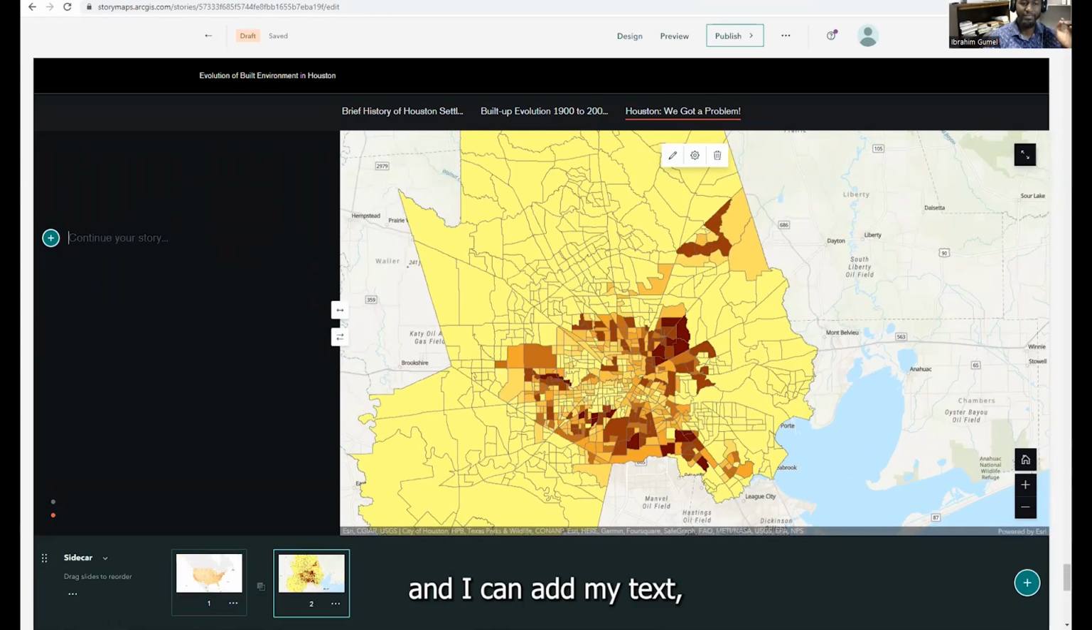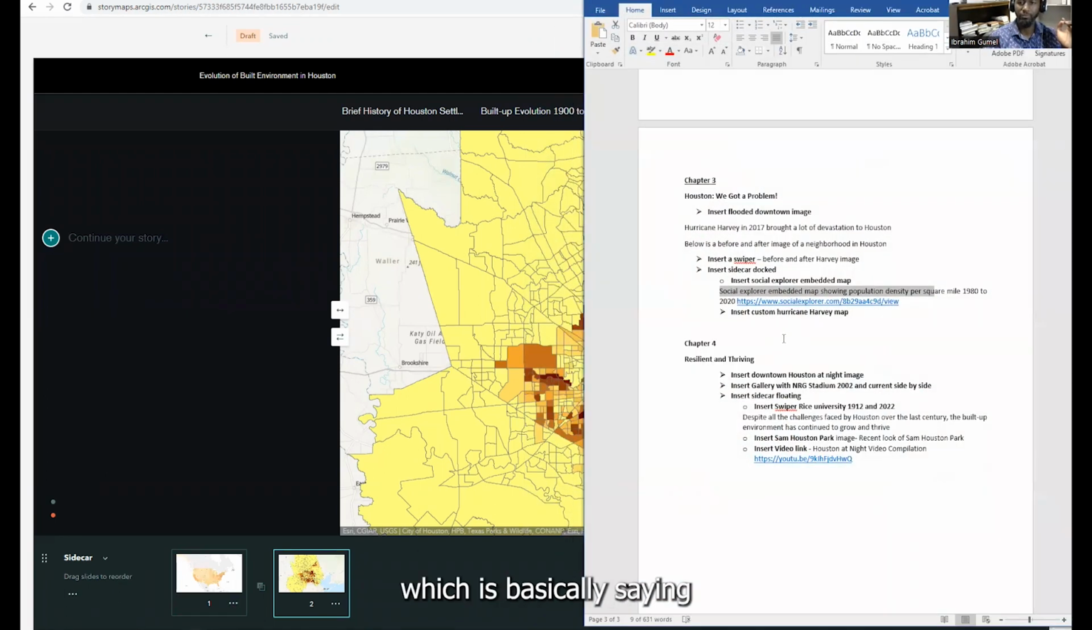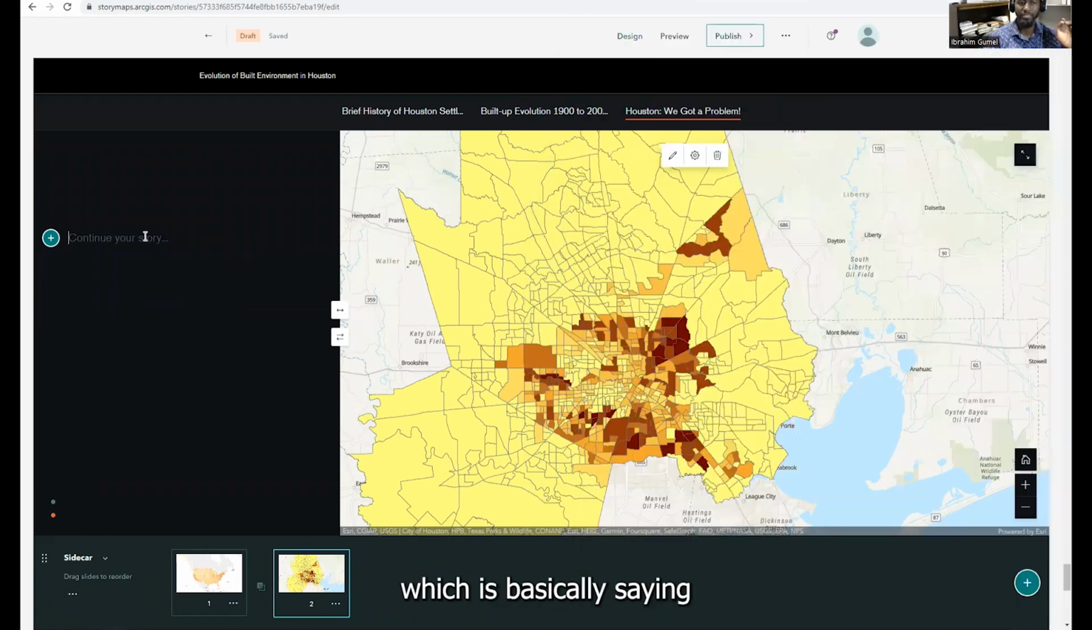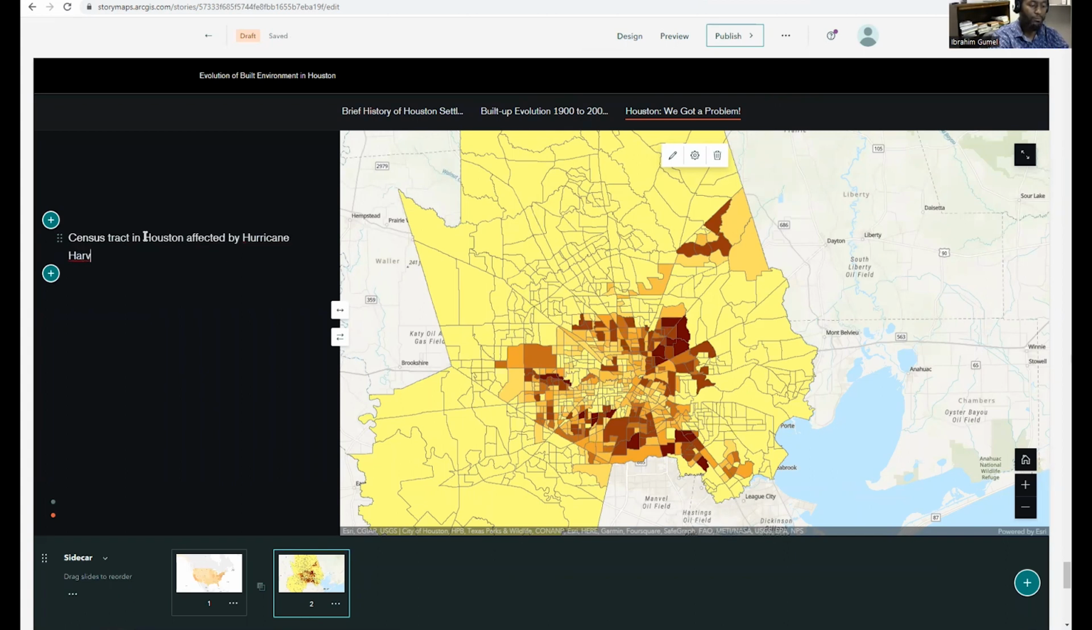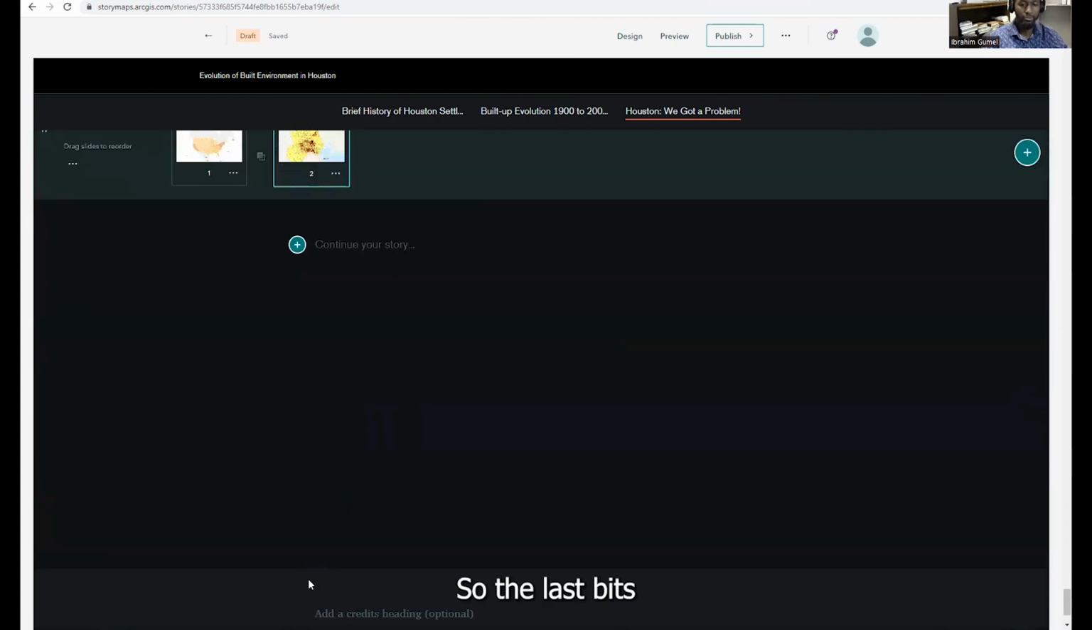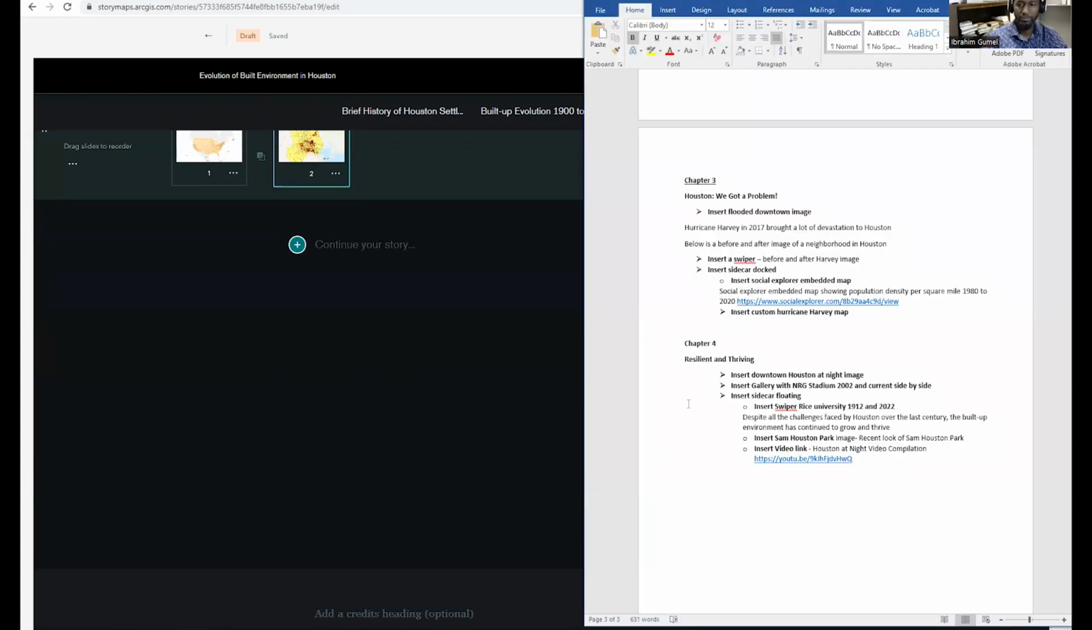And I can add my text, which is basically saying census tract in Houston affected by Hurricane Harvey. And that's it. So the last bit is the resilient and thriving part.